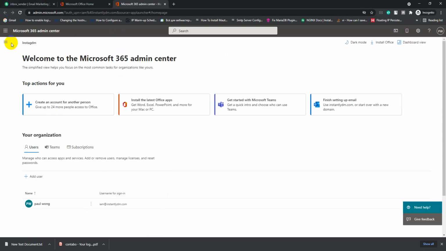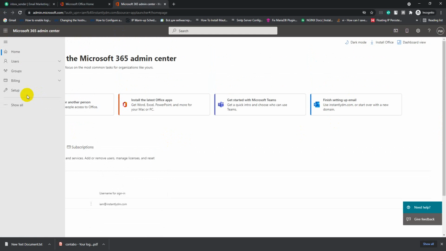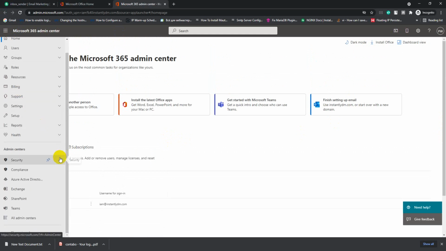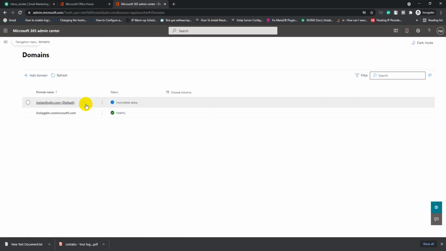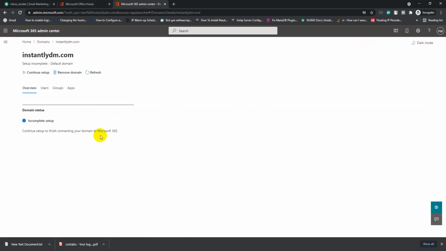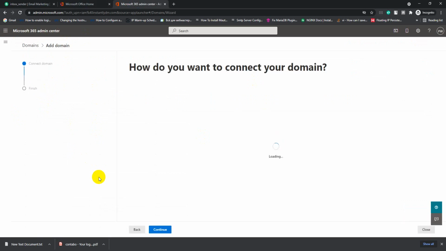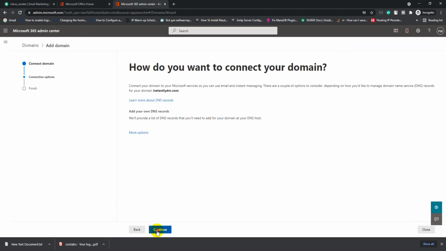Then go to show all, then click settings, then click domains, then click add a new domain. I already added a domain. Click this domain, then click continue setup, continue.